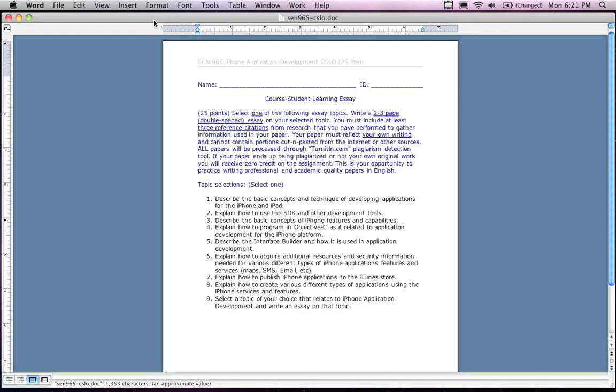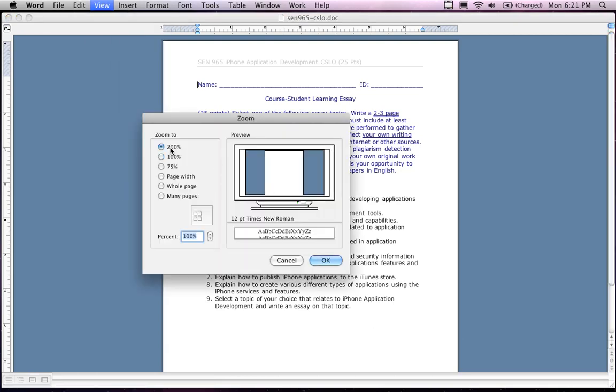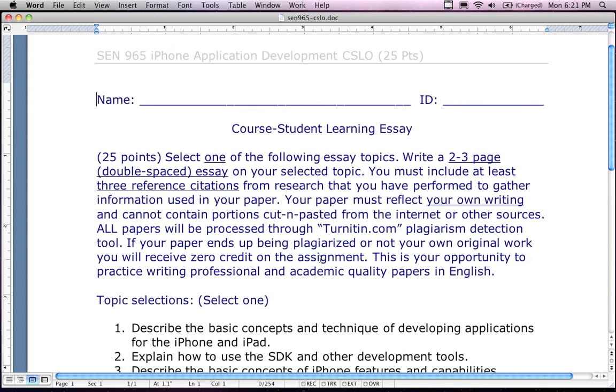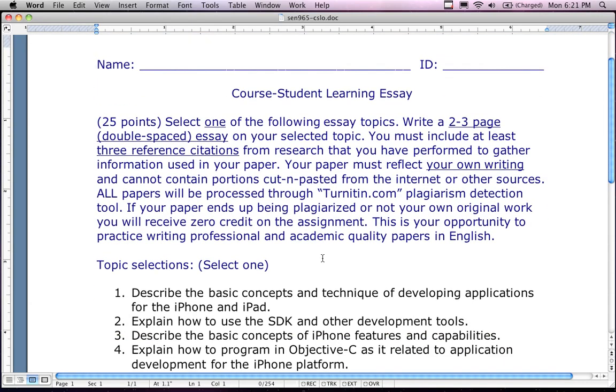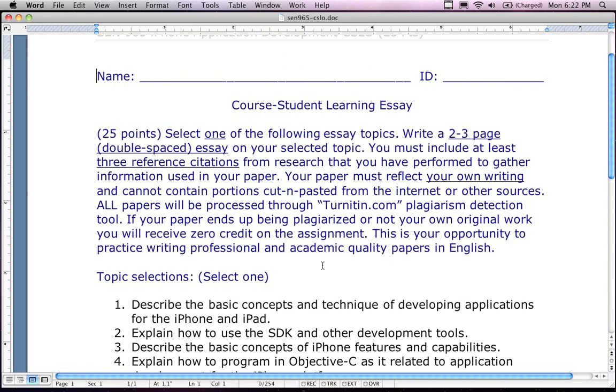All of those assignments are worth 50% of your grade for the course. Each one of the 5 assignments is worth 10 points each. The CSLO essay is worth 25 points. This is really a substitute for a midterm. The final exam is worth 25%. So 50 plus 25 plus 25 is 100% of your grade. The CSLO essay is also due on May 1st, the last day of the class, along with the assignments.